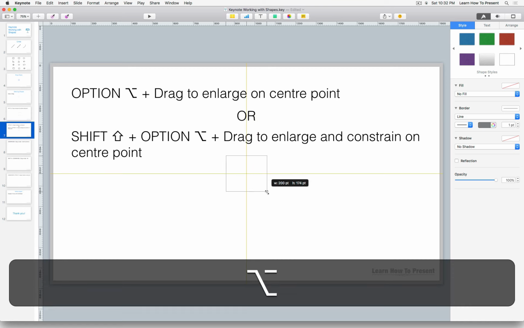The object enlarges from the center point, but it doesn't constrain the proportions. So I can do this by dragging vertically up and down, or horizontally left and right. And notice it's enlarging, but it's not constraining the proportions or the angles. So if we hold down the Shift and Option keys, you'll notice when we drag now, it enlarges and constrains the proportions on the center point. So this is pretty handy for maintaining your center point and constraining the proportions or maintaining your angles.